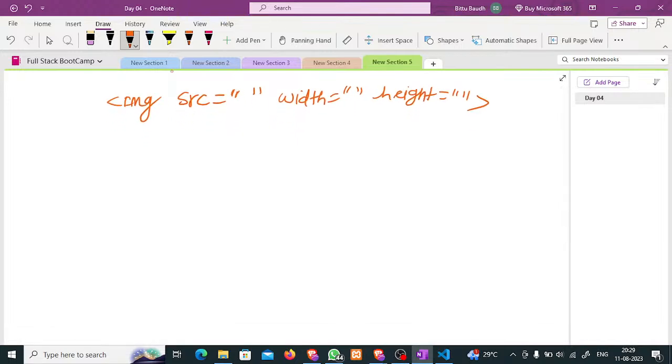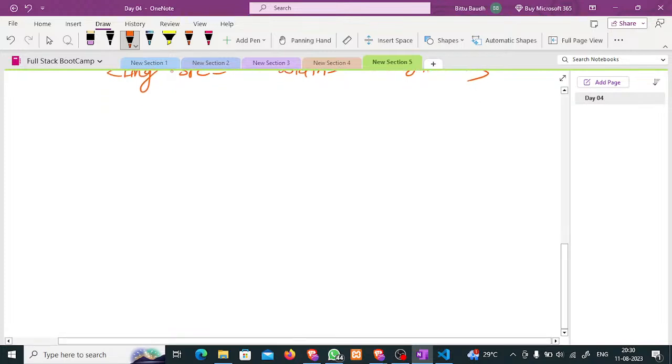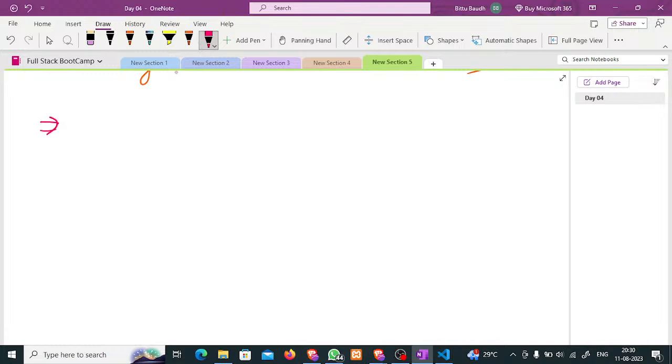Now we are going to understand some general purpose attributes. Now what is this general purpose of attribute? Let's learn this first. General purpose attributes.